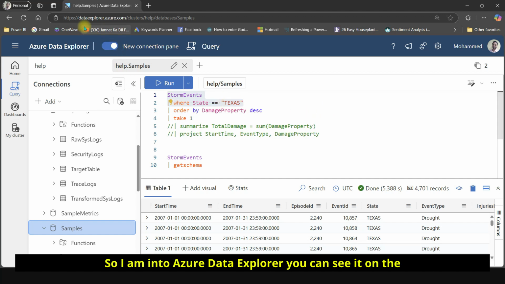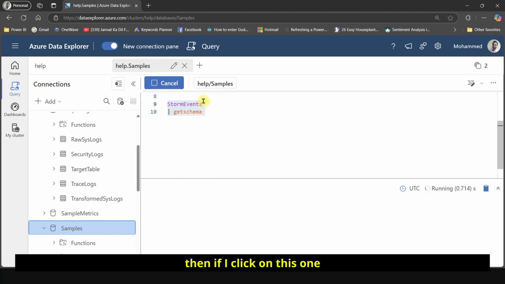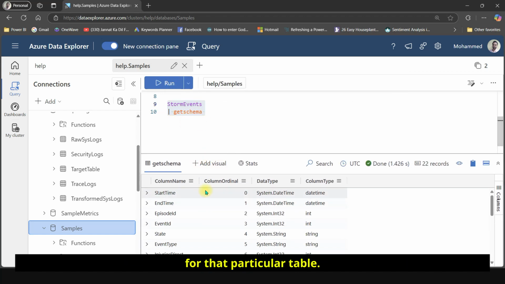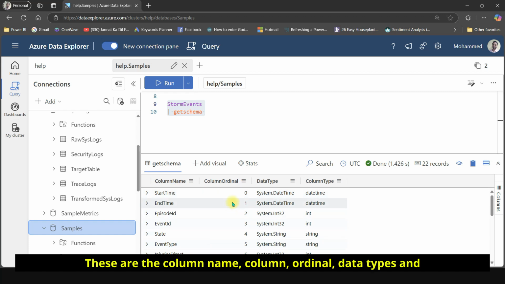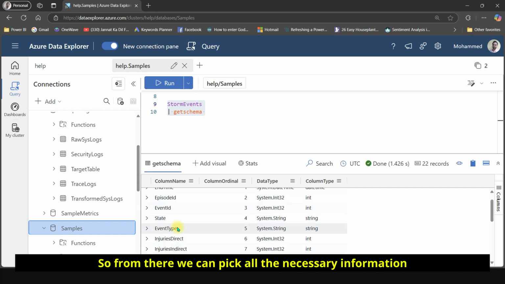So I'm in Azure Data Explorer, as you can see in the browser here. Here we can just type StormEvents pipe getschema, and if I click on this, it is basically going to show me the information available for that particular table. These are the column name, column ordinal, data type, and column type. From there we can pick all the necessary information.